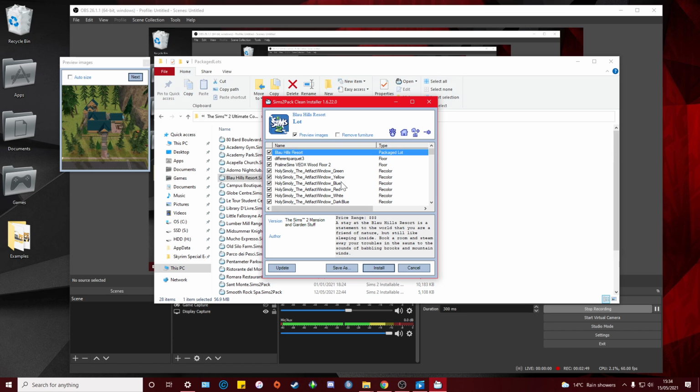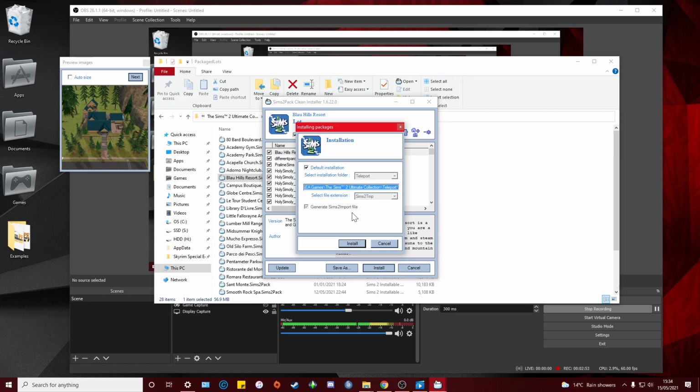But anyway, when you've made the selections of what you actually want to install, you then press install, and don't change any of this. It might seem weird that it's going to a folder called teleport, but just leave it as it is and press install, and then it will be in your lot bin in game.